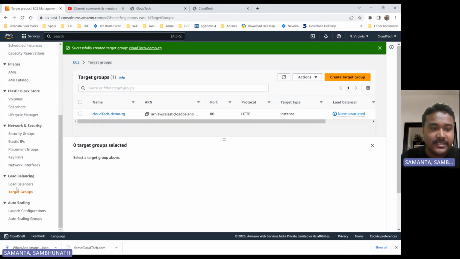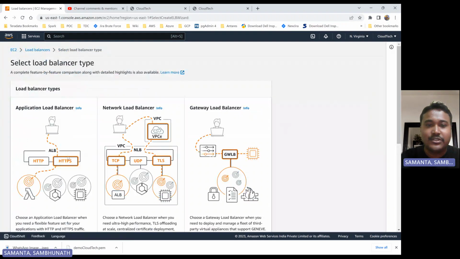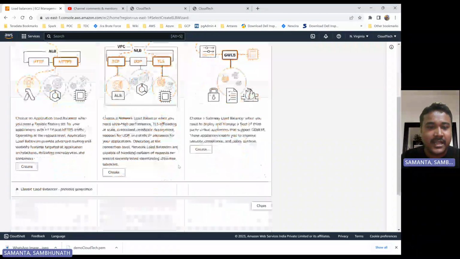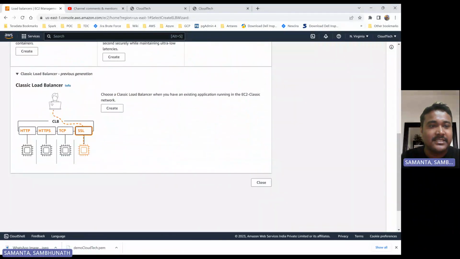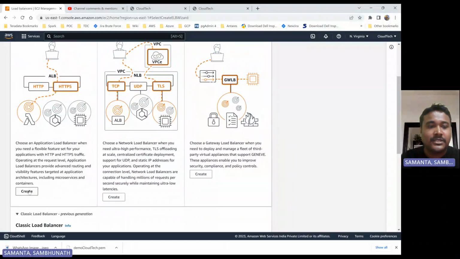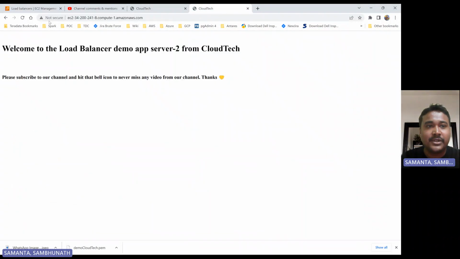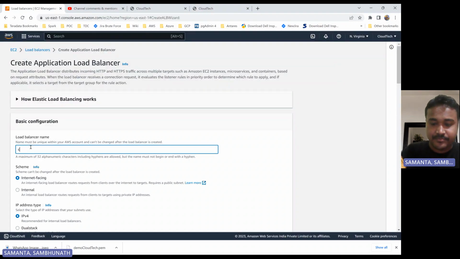Now let's go to the load balancer and create a load balancer. I was talking about different kinds of load balancers, and here we have one more, the classic load balancer. It was the previous generation load balancer, used for different kinds of traffic like HTTP, HTTPS, TCP, SSL. But today I will talk about the application load balancer. So let's create the application load balancer, which will manage our HTTP or HTTPS requests to these two servers. So let's go to the load balancer name.